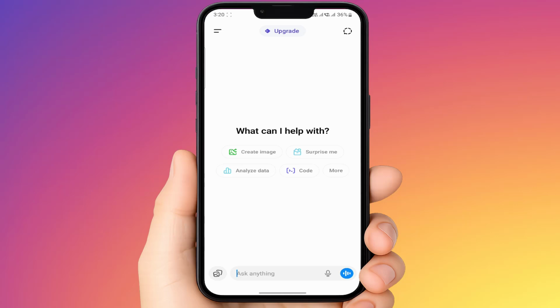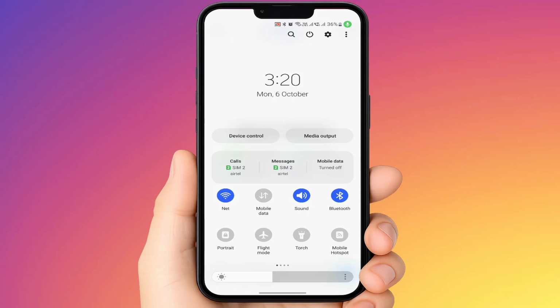So first, if you are facing any error, you need to check your internet connection. Switch between Wi-Fi and mobile data. If you are using a VPN, try turning it off or use a stable VPN connection. Unstable connection often causes errors.